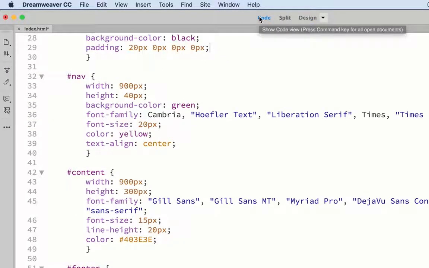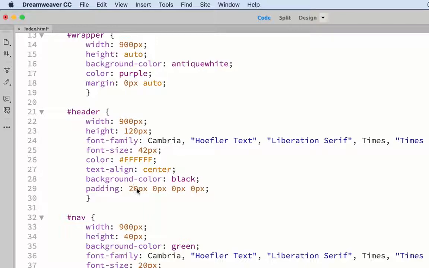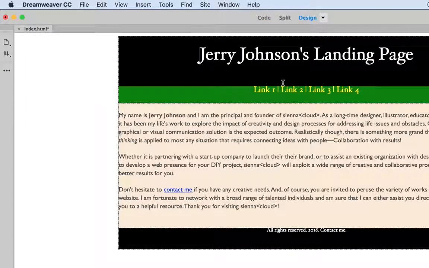So I'm going to go back to the code, and I'm going to say padding on the header. I'm going to say 26 pixels. Now I'm going to subtract this 26 from the height. I know this is some high-end math, so that means it's going to be like 94 pixels tall. Subtracting 26 from 120. Let's see if that looks anywhere close to being centered.